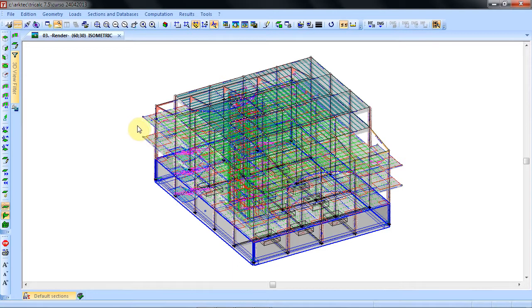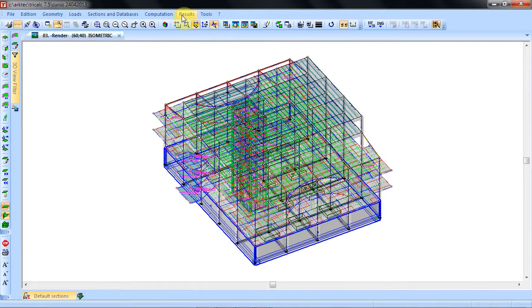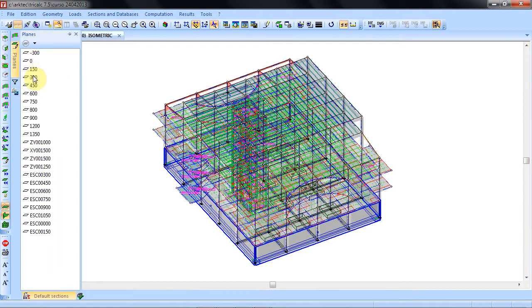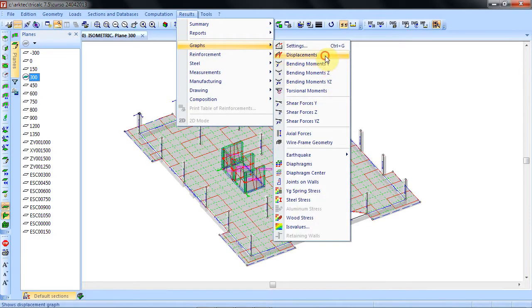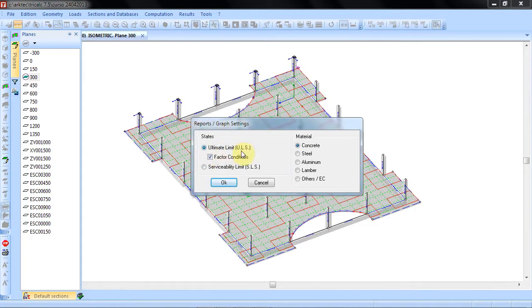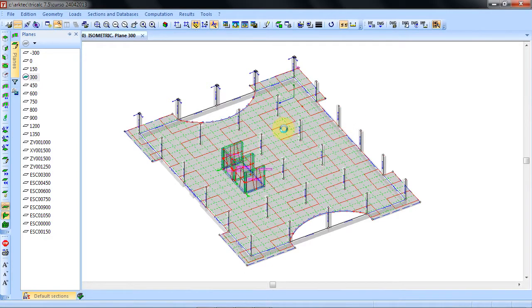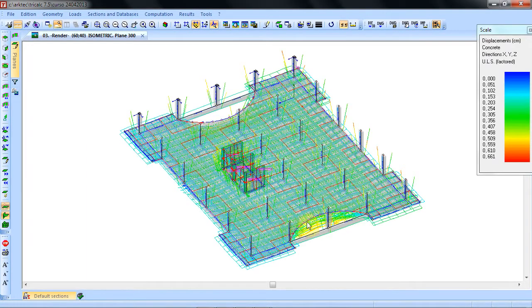And after the analysis is done, we can do some checkings on the structure behavior, like see, for example, the displacements of one level of the structure. For example, we can go to this level and search for a graphical displacement that can be in a limit state or in serviceability limit, in this case for the concrete elements, and we'll have here the displacements of this level and here the amplitude of those displacements.